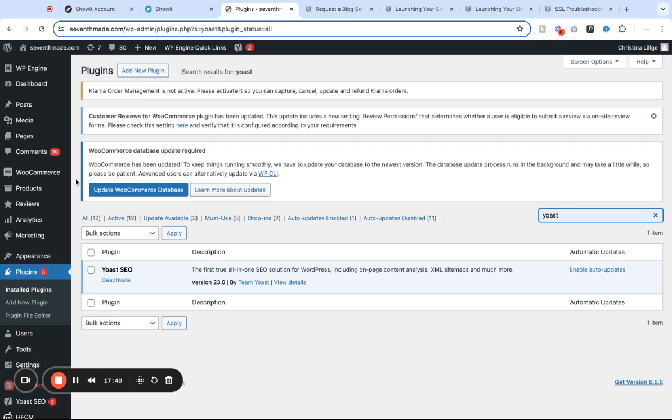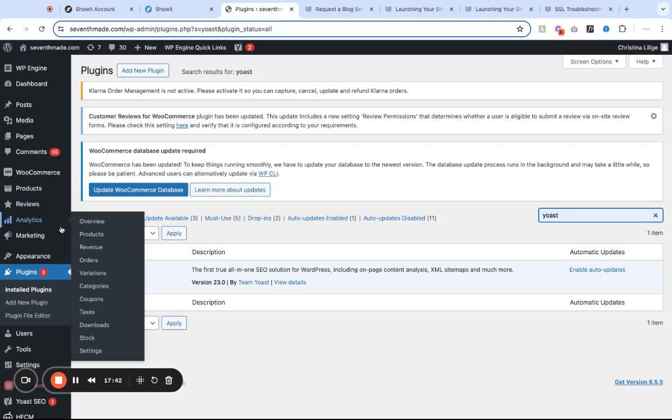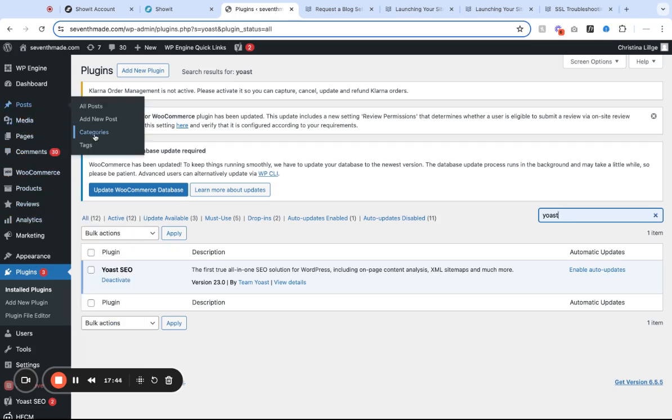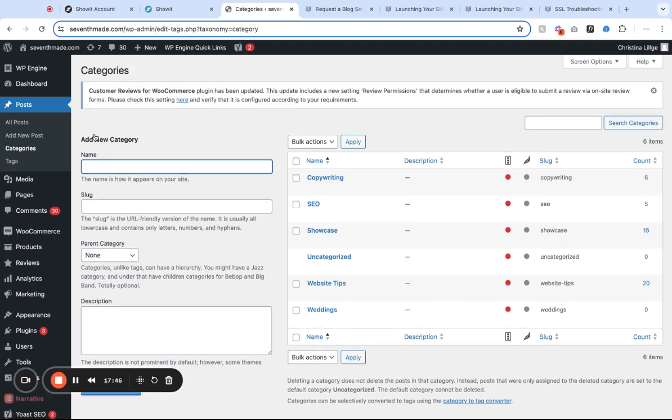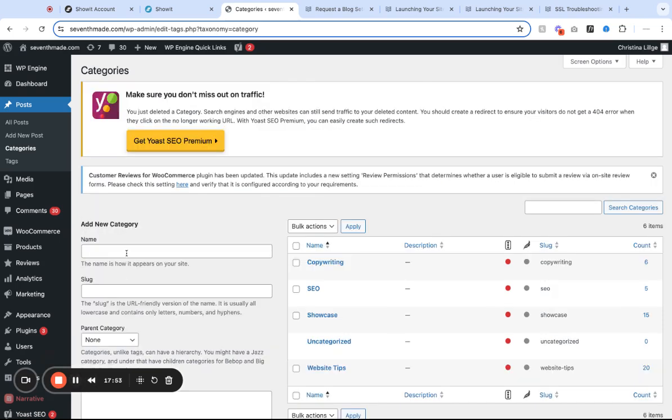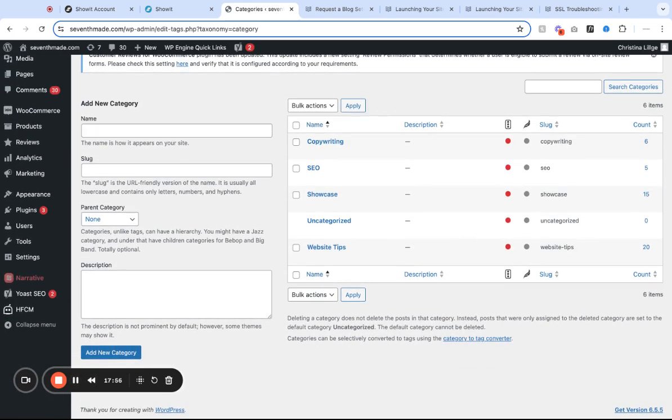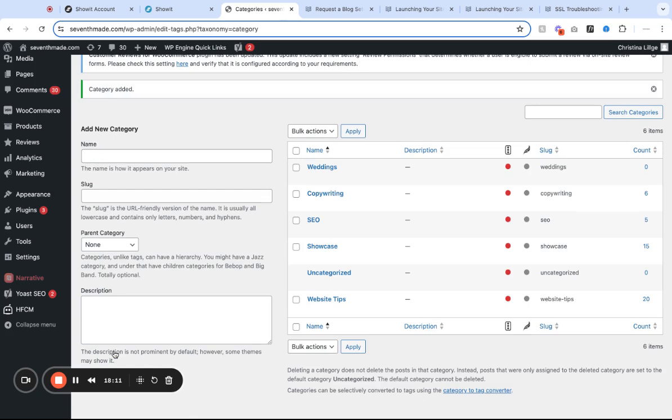Next, we're going to go over how to add blog categories. To do that, we'll go to Posts and then Categories. These will be the categories that you typically want to book more of, that you like doing. These are the ones you want to really showcase. So for example, that might be weddings. The slug will be all lowercase with no spaces, and you'll click Add New Category.